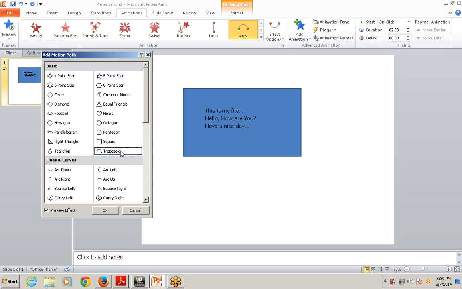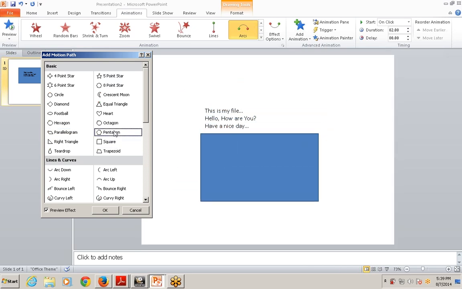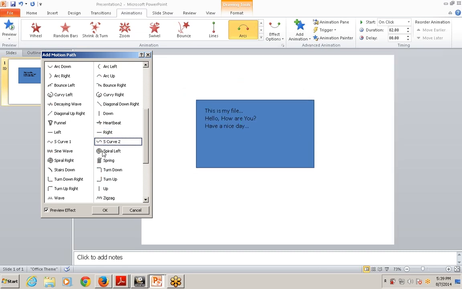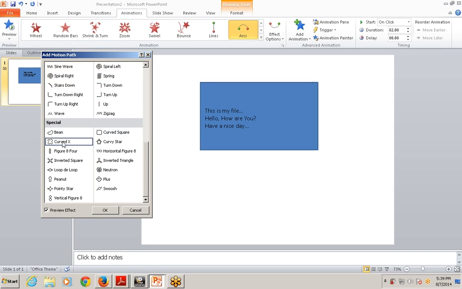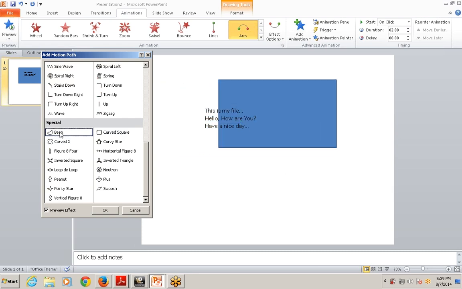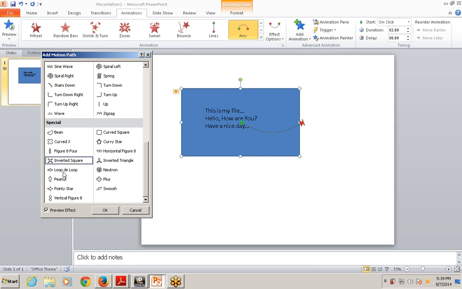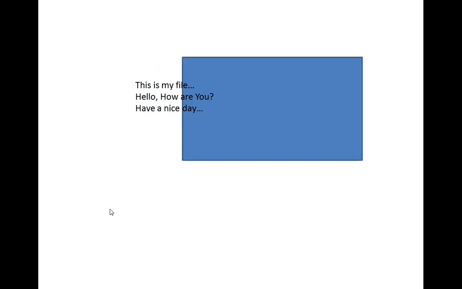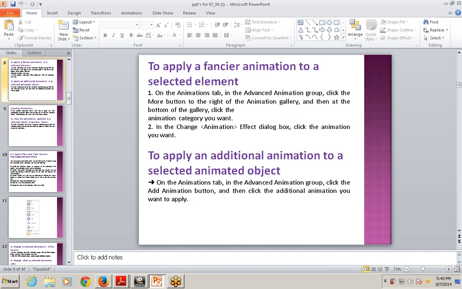This is parallelogram, trapezoid, pentagon. This is how we can give the shape: spiral, spring. This is curved. This is beam. So this is how we can apply the animation. If I press on it, this will show. So this is how we can apply the fancier animation.